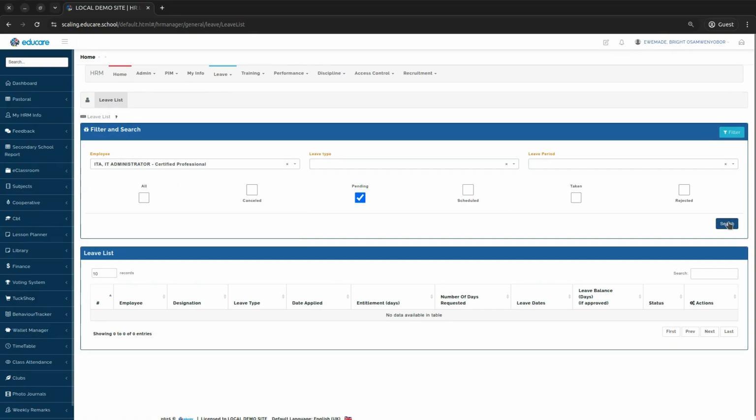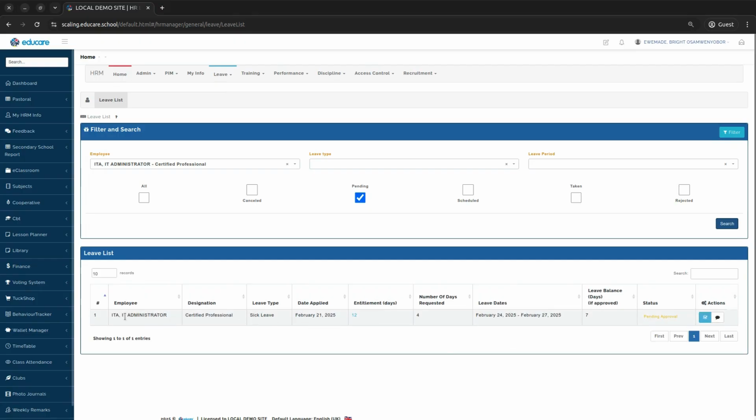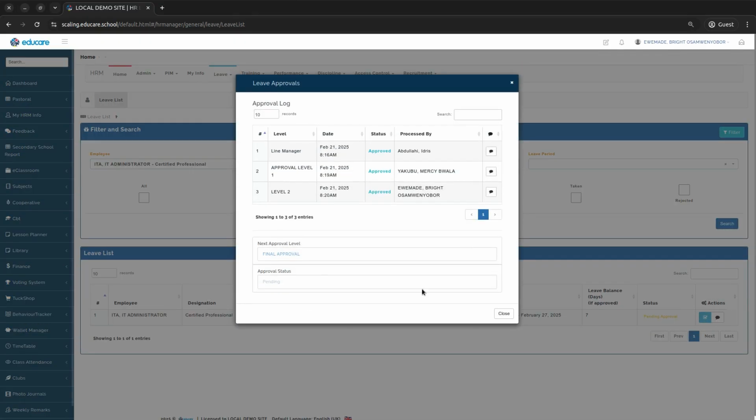So if you are looking at it from here now, data admin, you will see that though it shows up here, if you try clicking on it, you will see all the approvals that it has received. That is the approval log that it has received. But you will no longer be able to handle this because you have already submitted yours. That is for Bright, right?